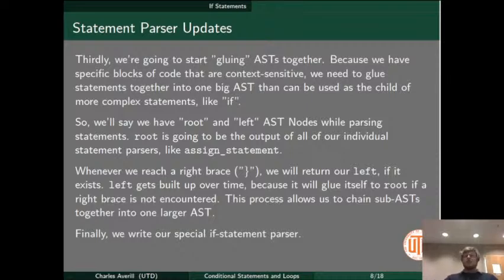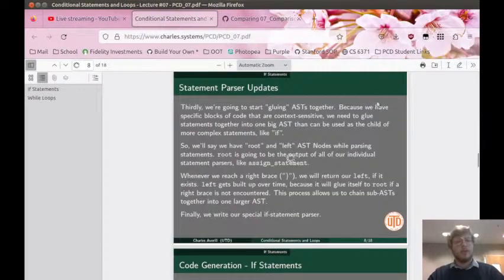And the third thing is that we are going to start gluing ASTs together. Because we've got specific blocks of code that are context sensitive, like the code that's inside an else and the code that's inside an if are context sensitive because, even if they could do the same thing or even if they do different things, they'll be executed conditionally. So we need to glue our nodes together in a way that we can process them conditionally and all that. So I'm going to add in an AST glue token. All right, let's look at the parser now.